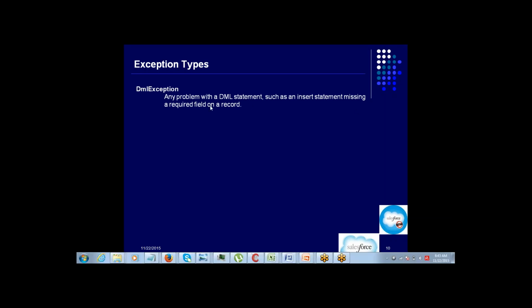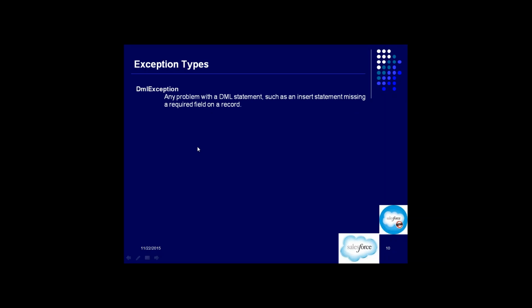So the first exception type, the most common one that you come across, is a DML exception. DML exception, as I said, is an insert, update, delete that you're trying to do and it's not happening. It can be due to several reasons, right? Any problem with a DML statement such as an insert statement, missing a required field on a record. You're trying to perform a DML, but the DML is not happening. The reason can be anything. Some validation might be clashing, some required field might be missing. Those exceptions will be caught as DML exceptions. That's one type of exception.